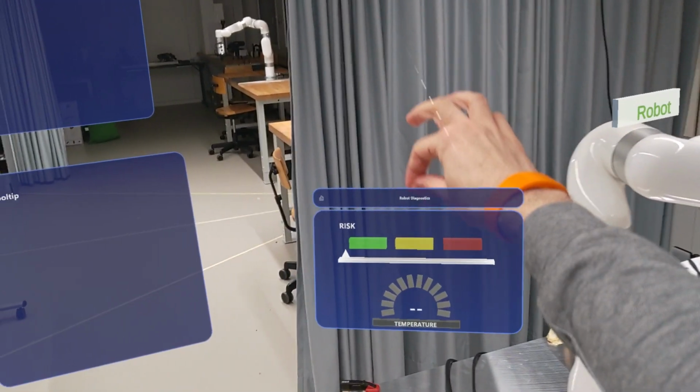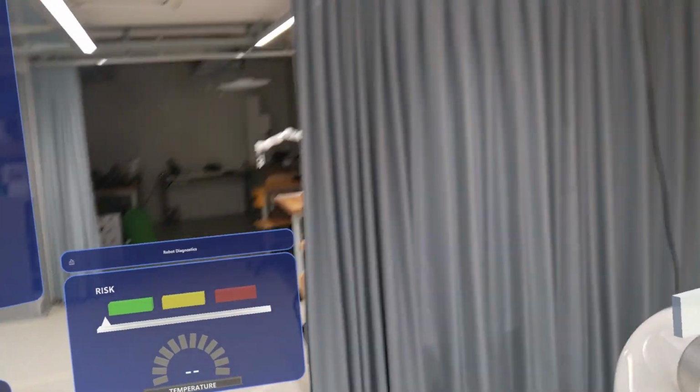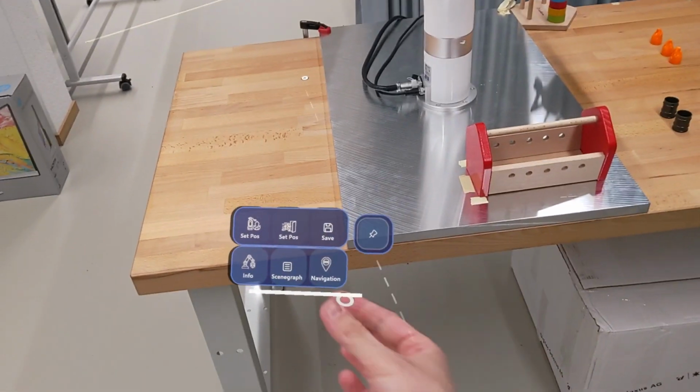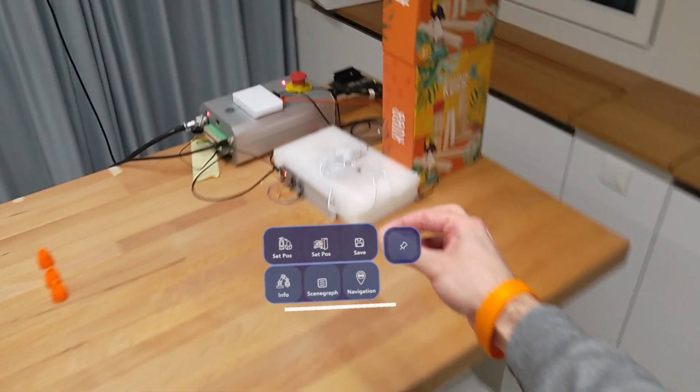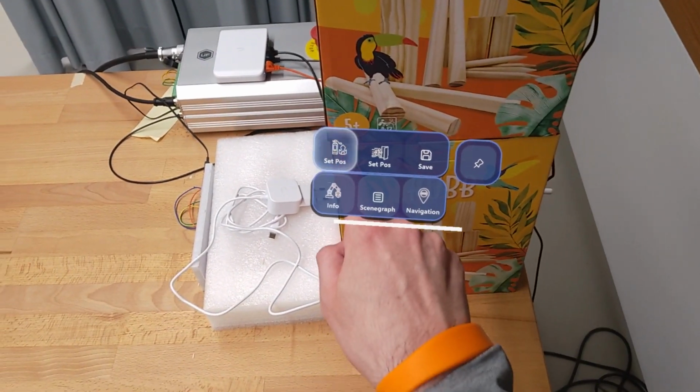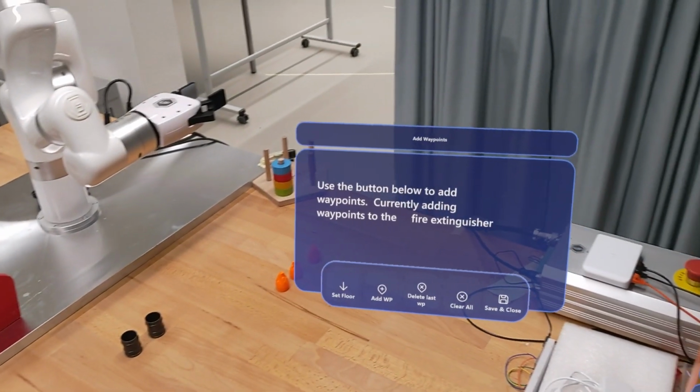The first thing we do is initialize the app by marking all the relevant locations, so the fire extinguisher and the emergency exit. By the way, you only have to do this once since all objects are saved even after restarting the HoloLens. To define the navigation for the fire extinguisher, we click on Set Position at the icon.